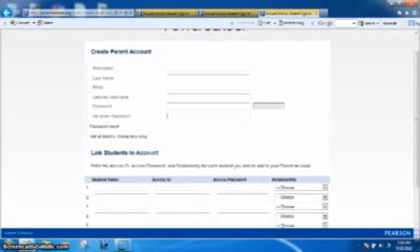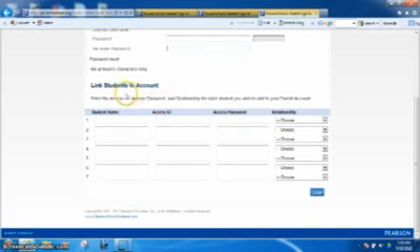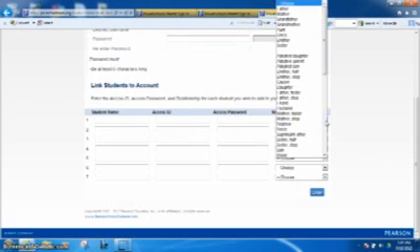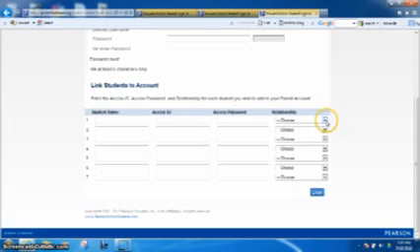And once you've done that, you scroll down to link students to account. And here you'll enter each student, the access ID, the access password, and relationship for each student. So, for example, you'll put in your first child here, his first and last name, as well as the access ID and the access password and the relationship to the child. And if you have more than one, you'll just go down and do the same step for 2, 3, 4, and so on.